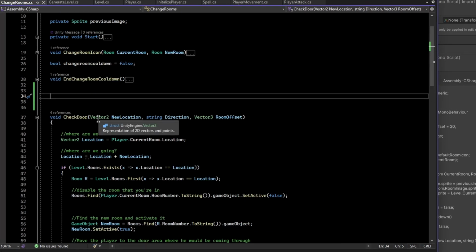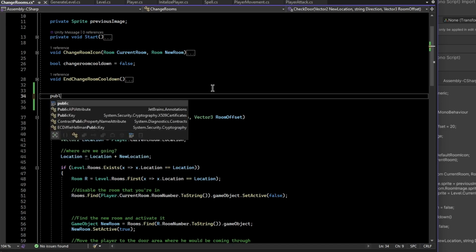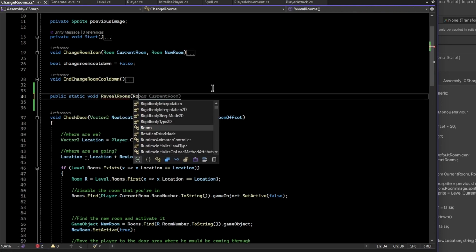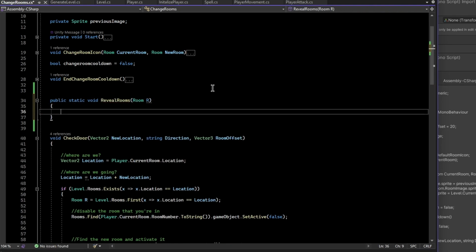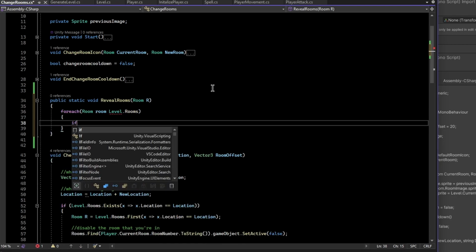Okay, so now we need to write a method that actually reveals the rooms, right? So we're going to make this a static method because we're going to want to call this method inside of generate level as well, right? It's going to be used in multiple scripts. So we'll create a public static void reveal rooms, and it's going to take in a room as a parameter, right? So then we're going to go through all of the rooms in the level.